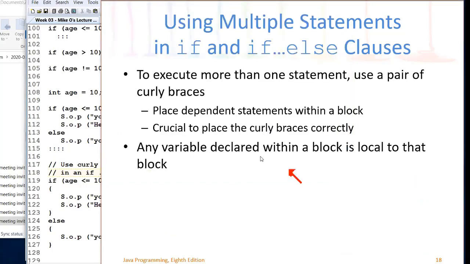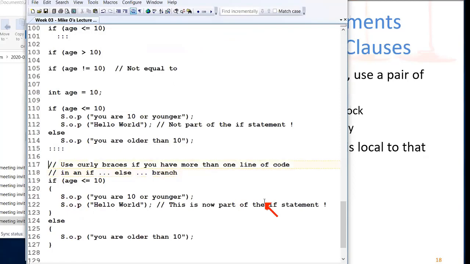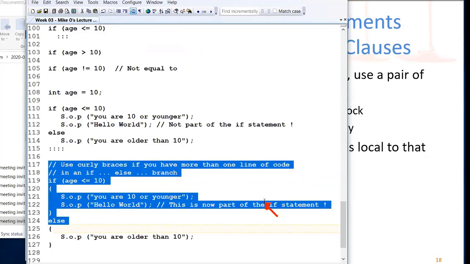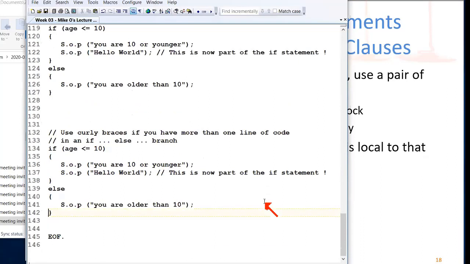Okay, any variable declared within that block is local to that block. So we talked about scope last week. We talked about class scope and method scope and global scope. And so any variable declared within this block of code here is local to that block, just like we saw last week. So let's do that. So scope, we'll extend our scope discussion a little bit.